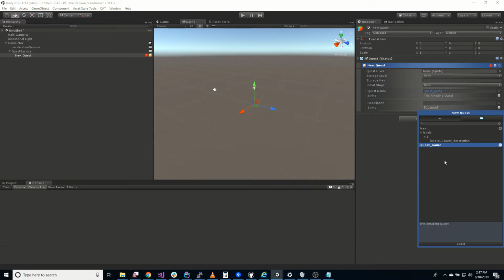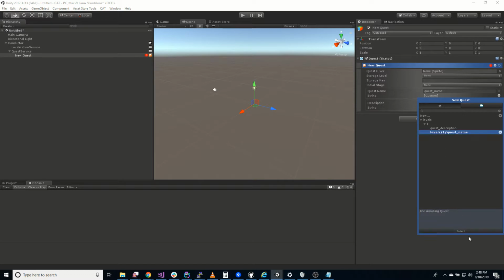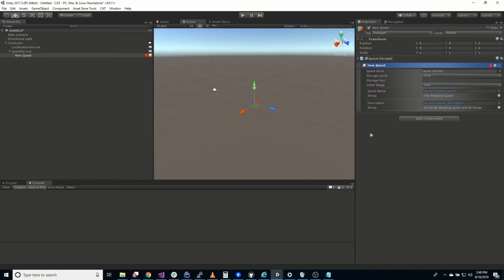Now, say we wanted to reorganize this so that our quest name is under levels 1. We could just click on that, rename it levels/1. Make sure you're using a /, not the backslash. And then there we go. So now, if we use quest description, unfortunately, since we renamed this, we're going to have to set this again. There we go. And now it's got the localized string for each one.